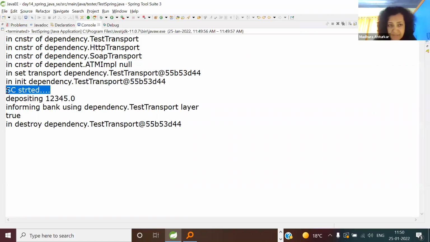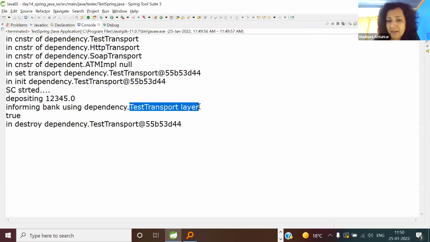This is not on a demand basis. Then this is a setter based DI. Init method, which has full access to dependencies. And then the container says, okay, I have bootstrapped, I have booted. And then here we are calling the business logic. So we are informing the bank using which layer? You remember we added the test layer, so test transport.